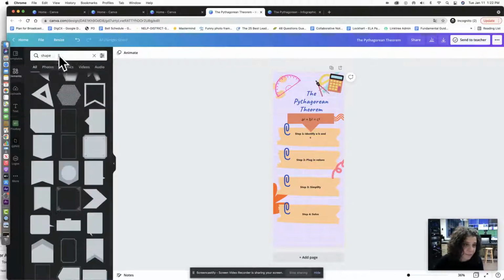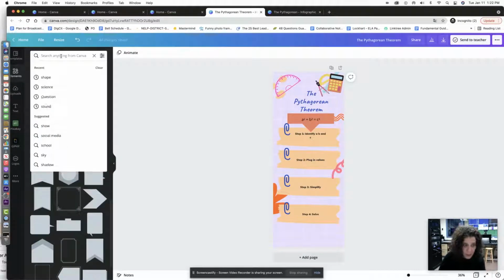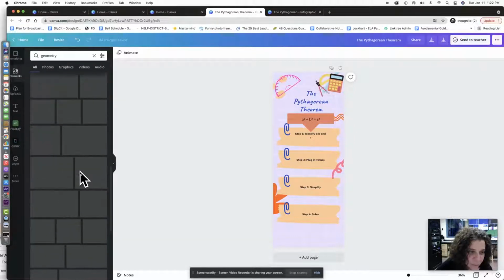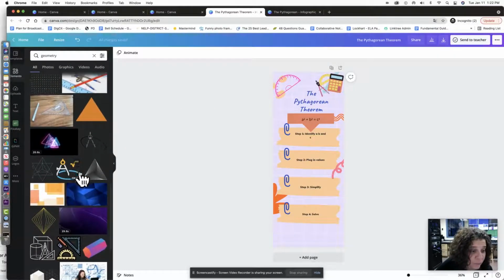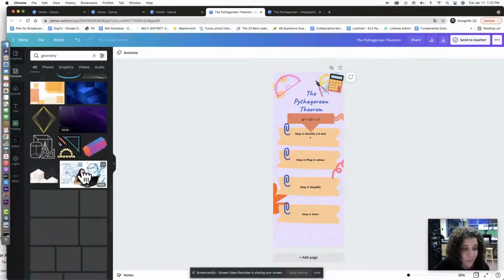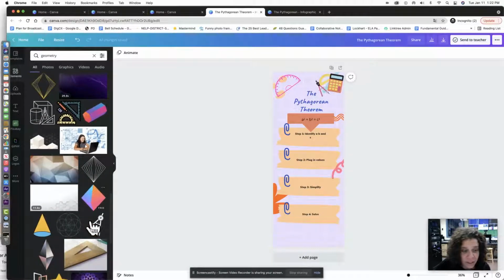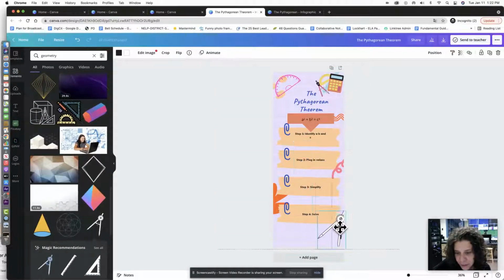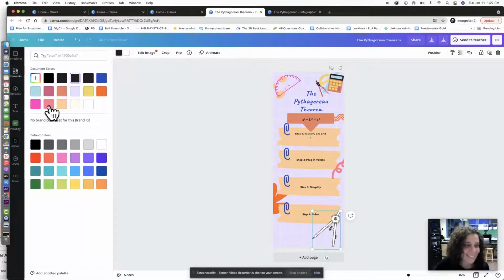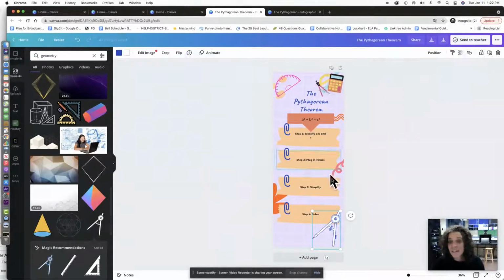I'm going to add something different and mathy here. I'm going to hit geometry and see what I can find. I can put something moving. I can do whatever I need to. Make it fun. Make it fun to look at. Put a protractor. That's fun, right? And I'll change the colors to match my stuff, and you're all set. Then you would click send to teacher, and that's it. So that's one way to make an infographic.